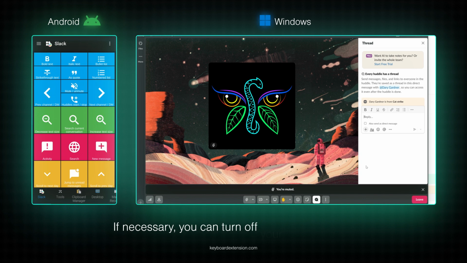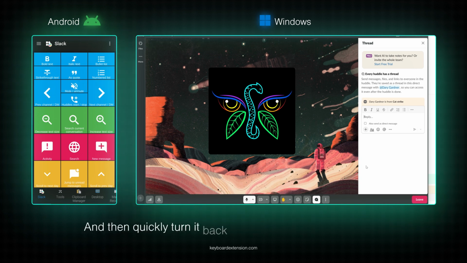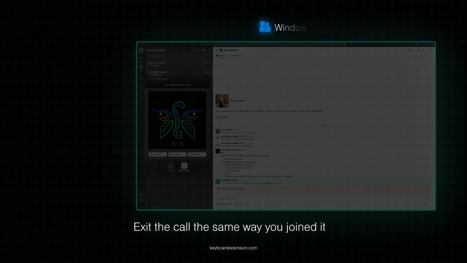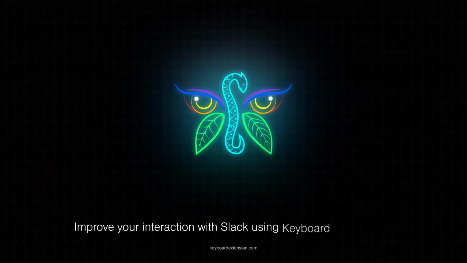If necessary, you can turn off your microphone and then quickly turn it back on without using your mouse. Exit the call the same way you joined it. Improve your interaction with Slack using Keyboard Extension.